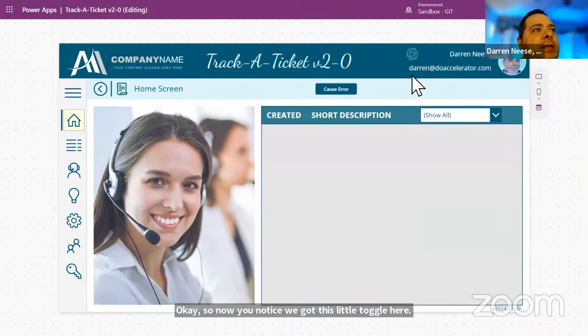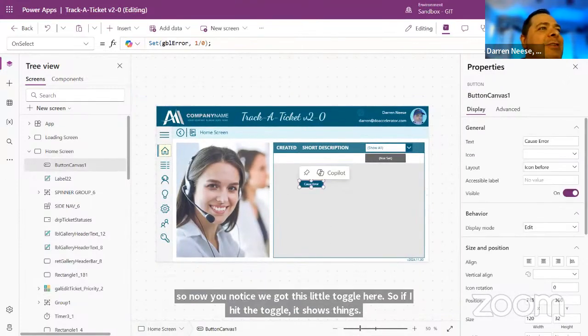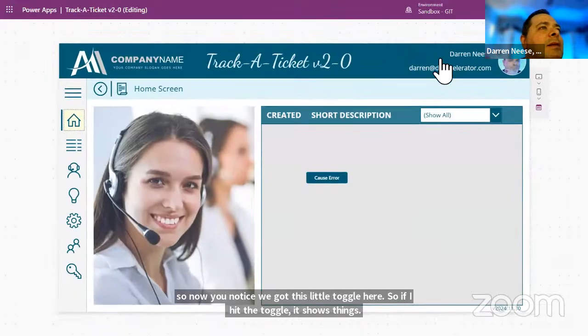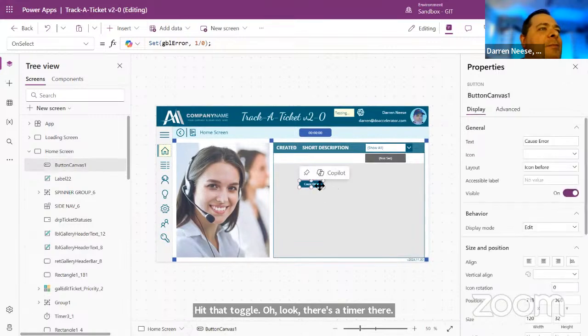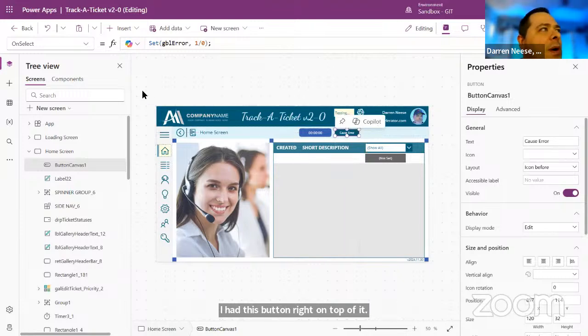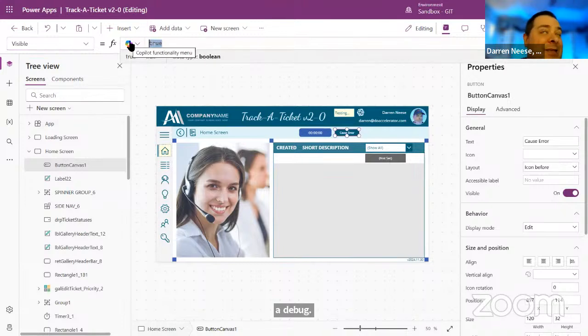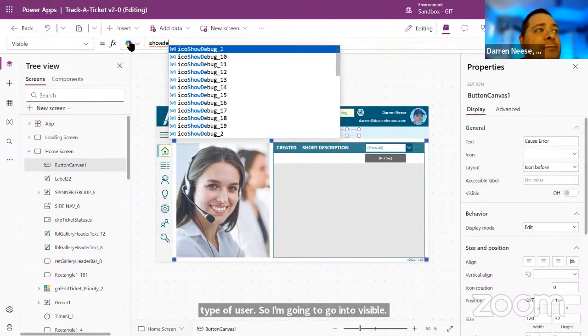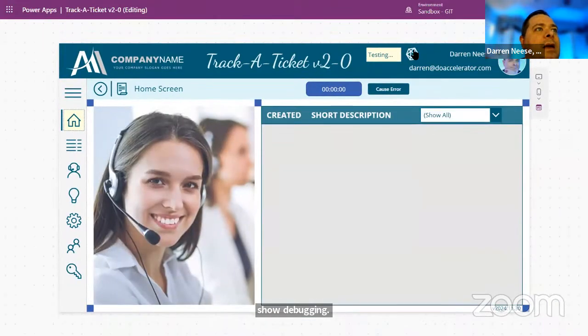If I hit the toggle, it shows things. You see what just happened. I'm going to move this down. Hit that toggle. Oh, look, there's a timer there. I had this button right on top of it. Okay. So what I want to do is I only want this to show up for a debug type of user. So I'm going to go into Visible and I'm going to say ShowDebugging. Okay. And if we turn that toggle off, there we go.